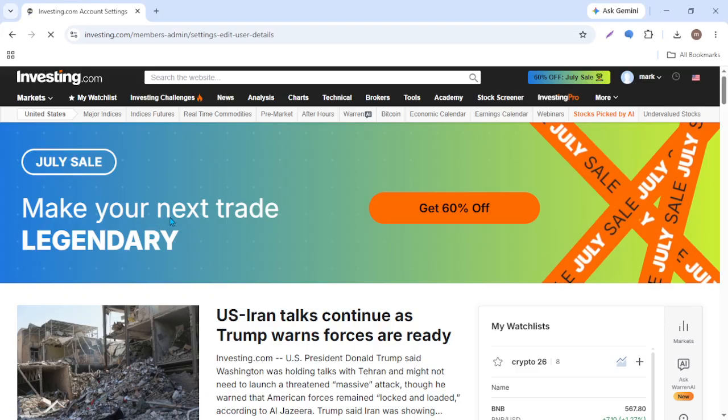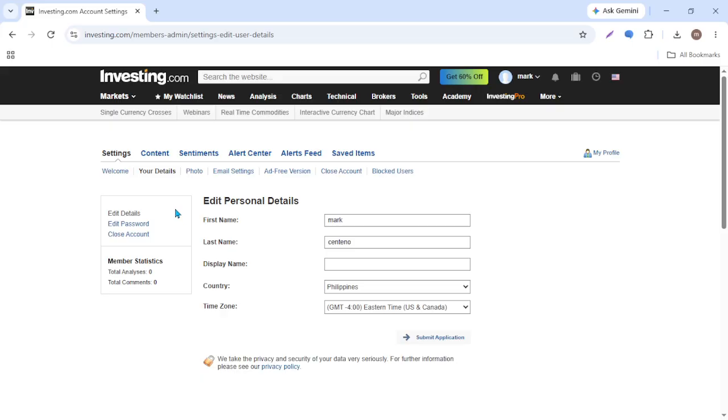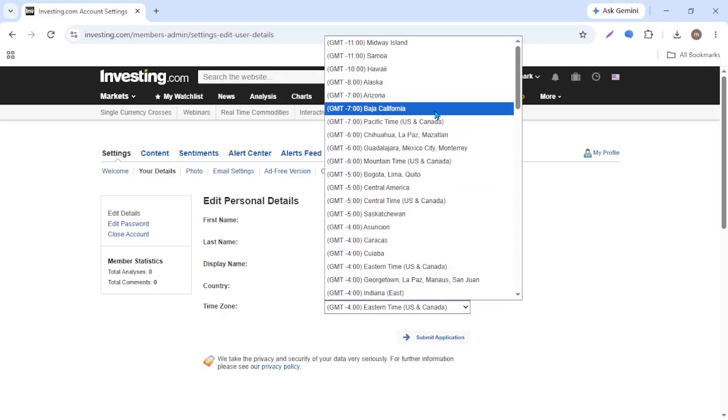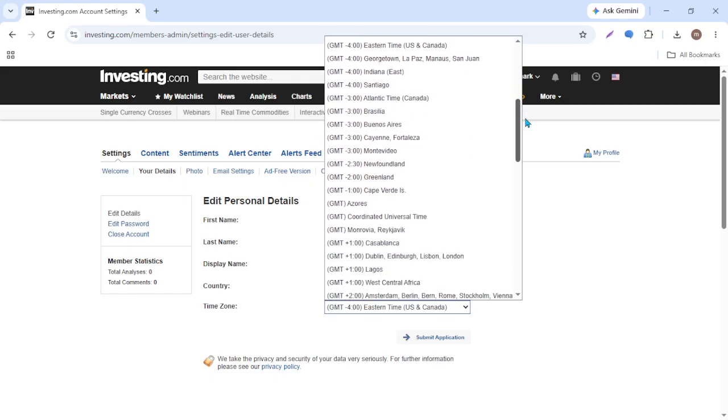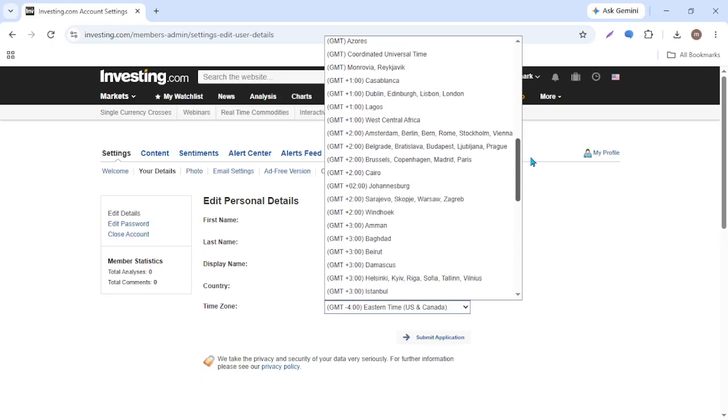Once you're in the Settings page, look for the Time Zone option. Select the current time zone to open the list of available time zones. Scroll through the available options and choose the time zone that matches your location. After selecting your preferred time zone, hit the Submit Application button.